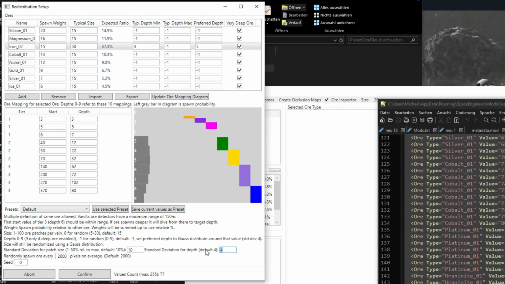In addition to min and max depth, you can also set a preferred depth, which will influence the probability at which depth ore will spawn. And you can change the standard deviation to make the difference even more extreme. The left grey bar shows you where it's most likely for the ore to spawn.